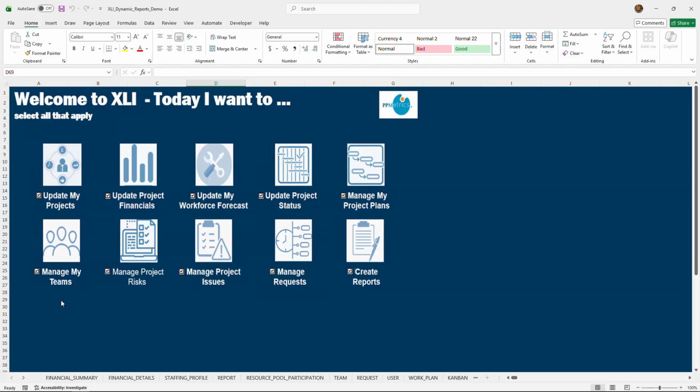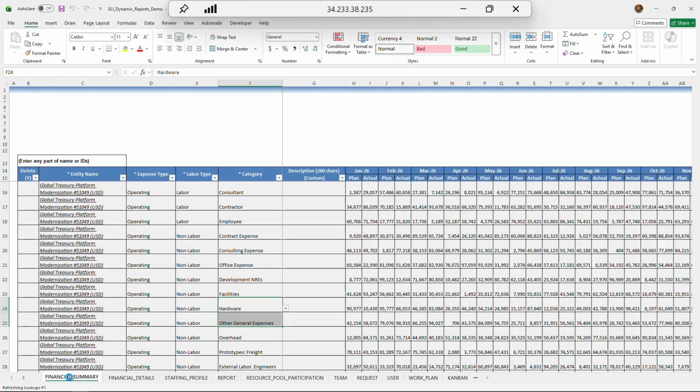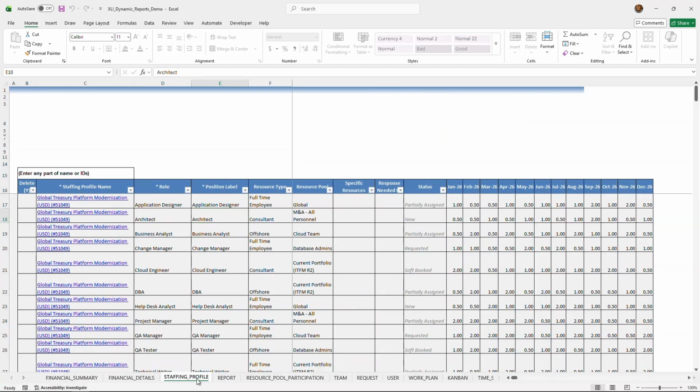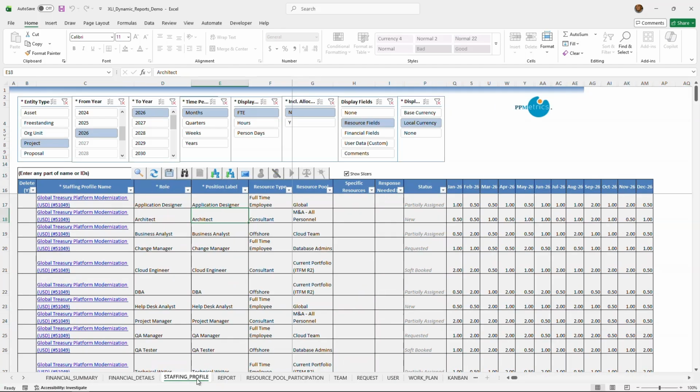In this demo, we're going to show how the new dynamic reporting capabilities can be used to create a very detailed project status report, which also reads data dynamically from the staffing profile and financial summary tabs. The first thing we do is go over to the financial summary tab and show you the cost data for this project called Global Treasury Platform Modernization, for which I'm about to generate the status report. Now let's take a look at the staffing profile information for this project. Now we have all the resource-related data created for this project.